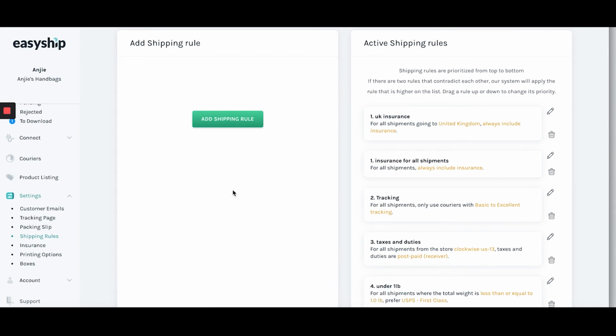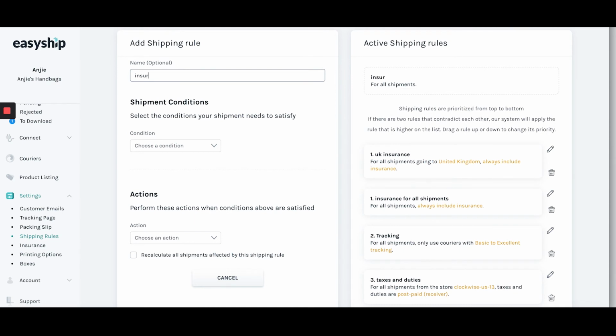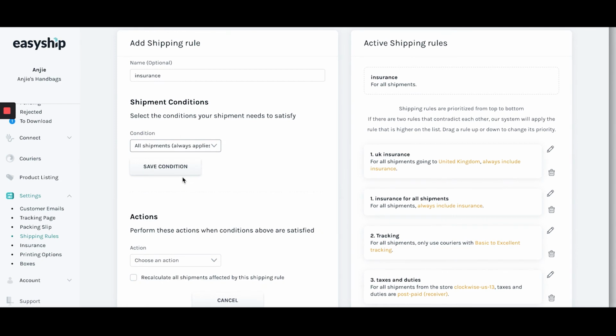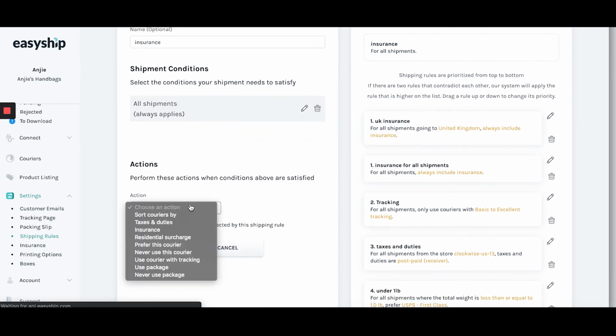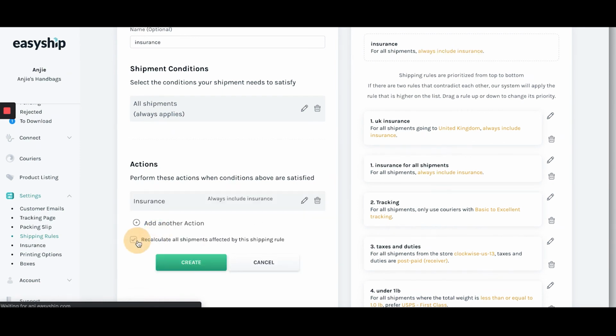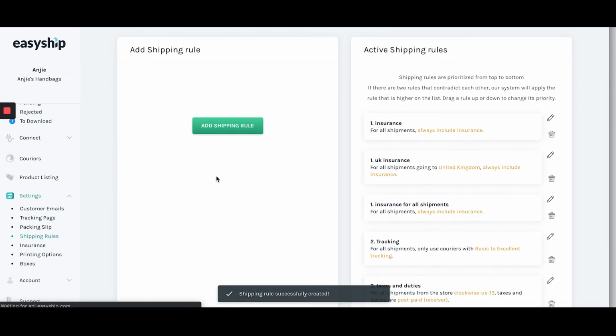Or, on the other hand, let's just say you always want to include insurance, no matter what the destination country might be. We can do that as well. So we're going to add a new rule here. We can just call this one insurance. And we can create a condition for all shipments, save, choose the action, insurance once again, and always include. Save the action, and then create. You can create the insurance rule and how it applies to you.